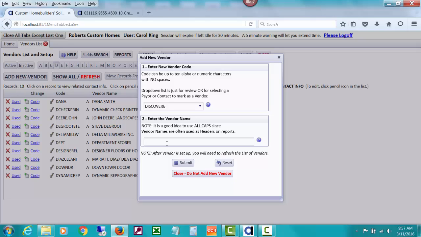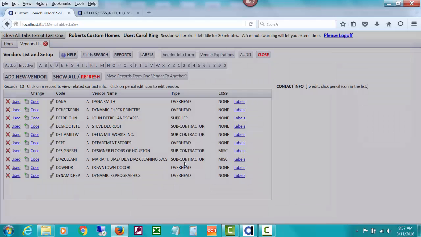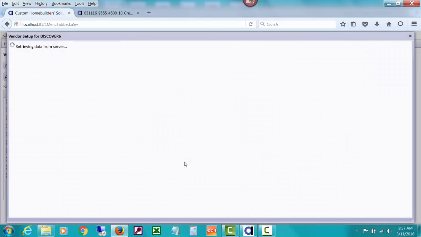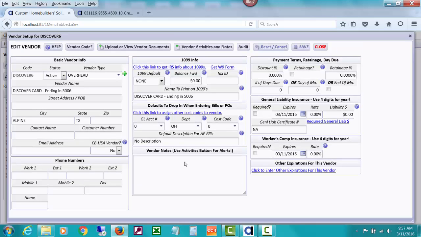So we're going to call this Discover card the name of the vendor, and we're going to go ahead and look at our credit card account number, and we're going to just help identify it to ourselves when we're selecting it in drop-down lists by the fact that this is a Discover card that ends in the numbers 5006. I'm kind of doing it like credit card companies will do when they're trying to hide the rest of the number. And I'm going to submit this. So now it's opening the window to set up this vendor.